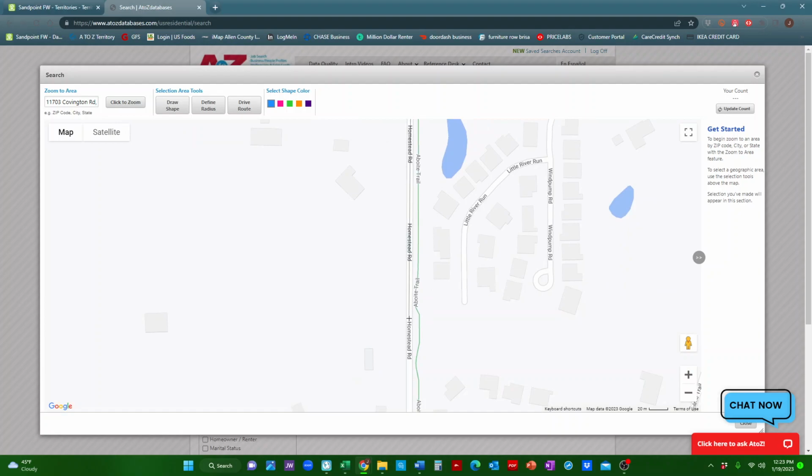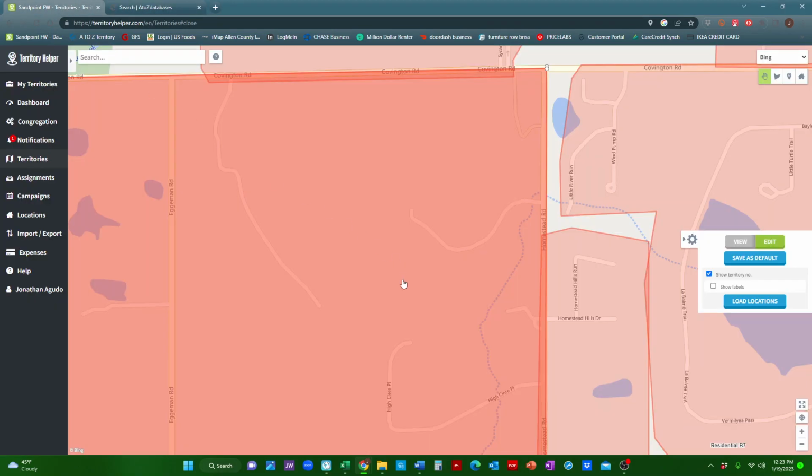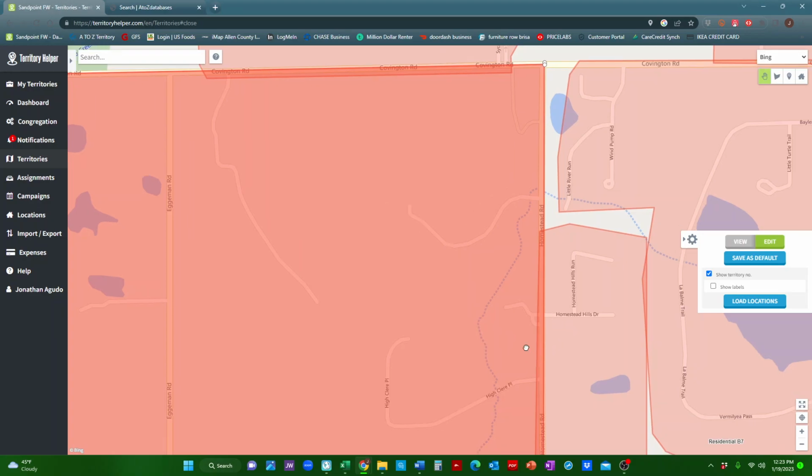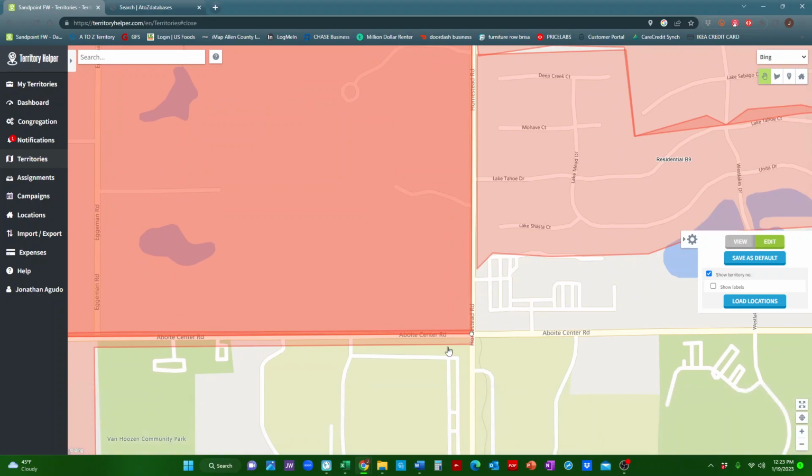We're going to keep going, click release, and then click and drag. Homestead Hills Drive, click and release, and then we're going to go back to see how far we got to go. Here's Homestead Hills Drive. We're going to keep going down, see how far we got to go. We got to go till we get to Aboit Center Road.